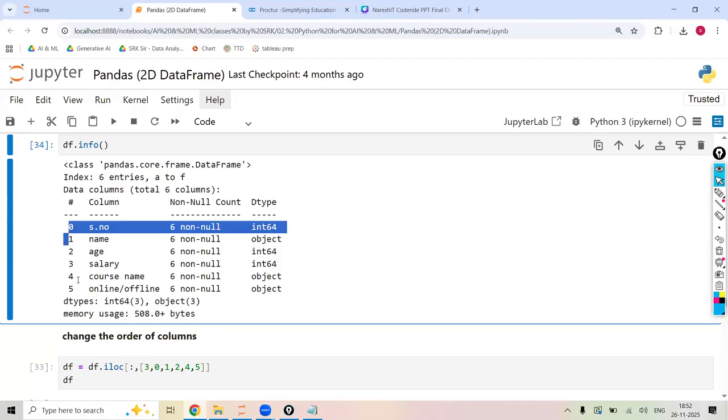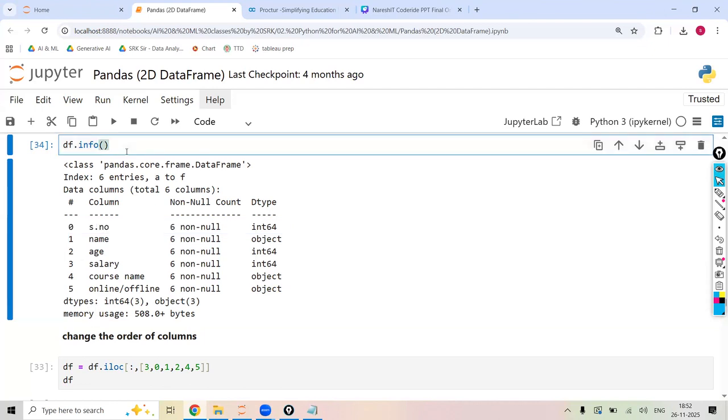df.info will give you the index numbers. Here the index numbers will be visible.